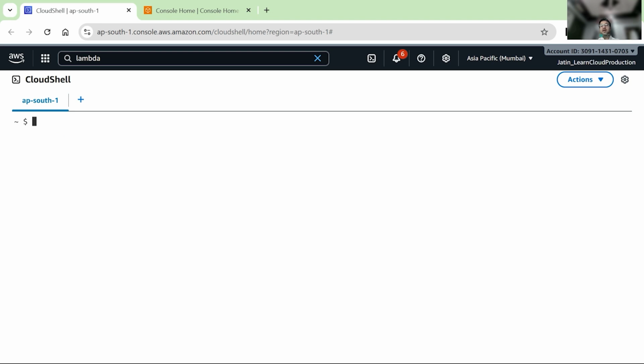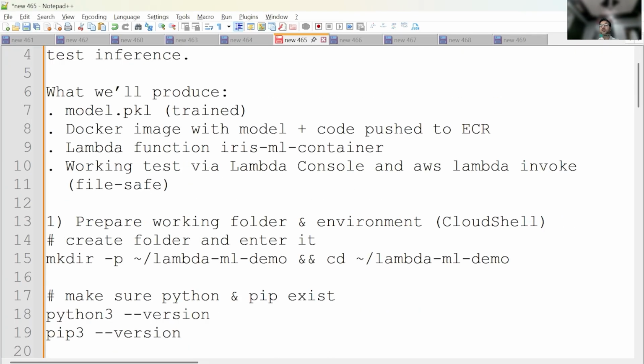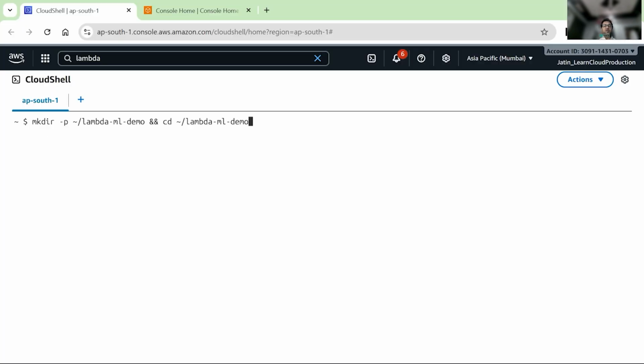I have taken the step-by-step instructions here, like we have to prepare the working folder and environment. Folder creation is required for the logical grouping of the resources. So let's do that. I'm taking this command. What this command will do is create a folder and then change your directory to the specific one. I'm going here to the CloudShell and pasting this command. You can see your directory changed to this lambda ML demo, the recent folder you have created. You can also check using print working directory.